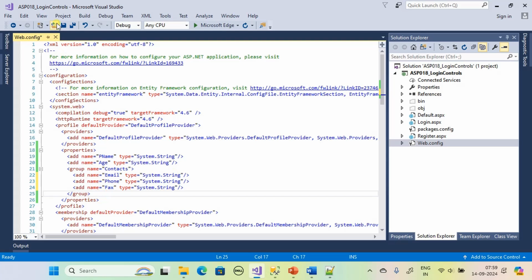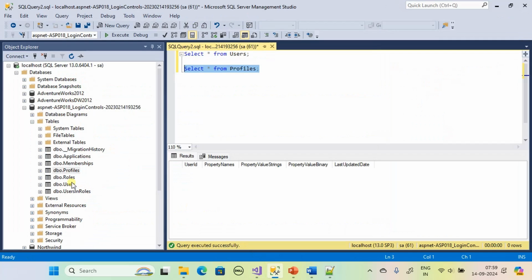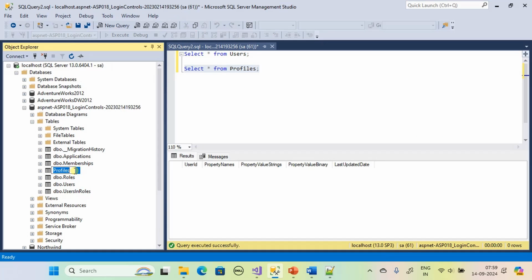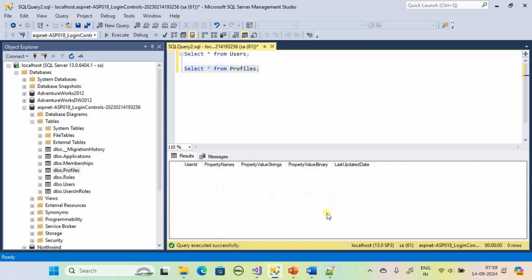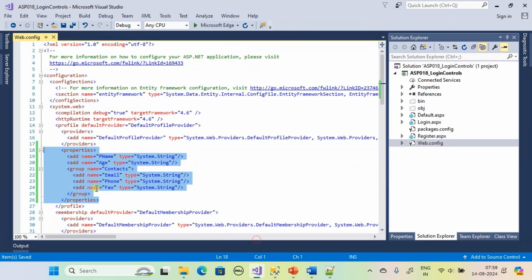So here we just defined the schema for the profile information. Previously we had profile, but we didn't fill anything for the profile, right? As part of this login control example, we just had the providers only. Now we are adding the properties under the profile. That means in the underlying database, we are now telling what needs to be stored, by defining the section here in the Web.Config.